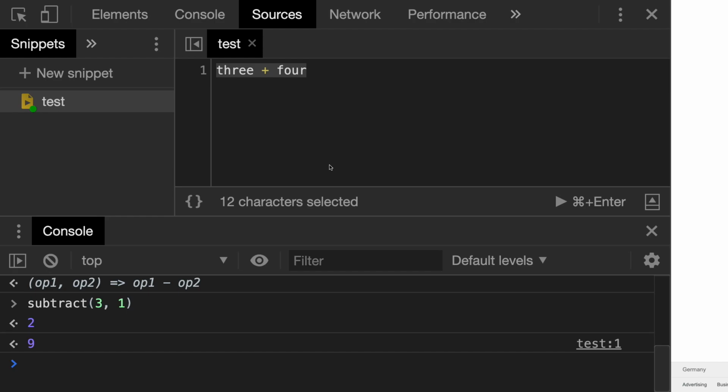Did everybody follow me so far? To create a snippet, we're going to be using this from now on. All right, looks like everybody did.